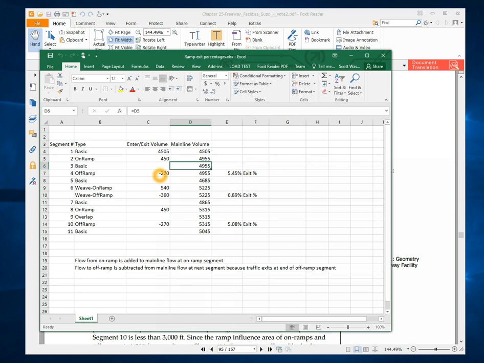Then the next segment is going to be an off-ramp, but we subtract that off-ramp volume at the next segment downstream because the traffic exits at the endpoint of that given segment. So we'll still have the same mainline volume for that off-ramp segment, and then the exiting volume will take effect at the next segment downstream. So at this point we've subtracted that off-ramp volume. And so on until we finally end up with a volume of 5045 that exits the last segment of the facility.